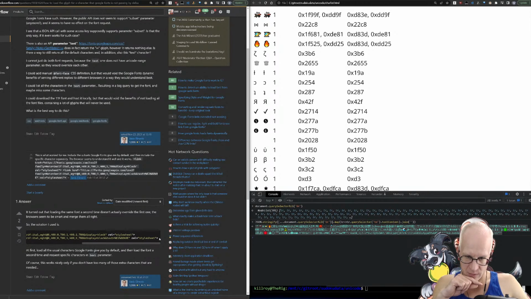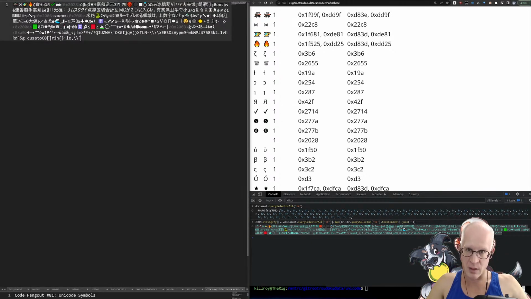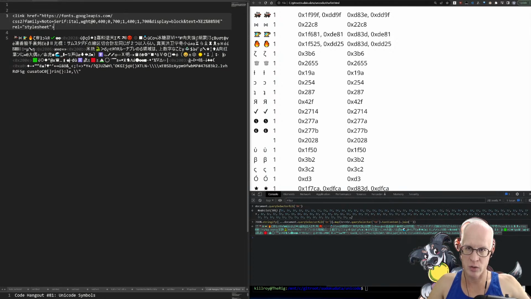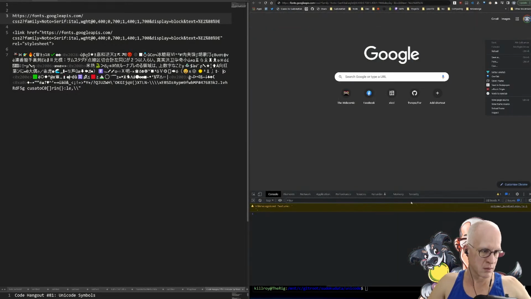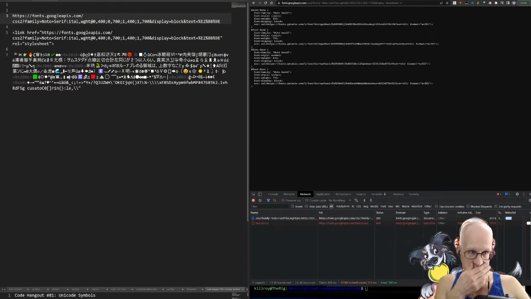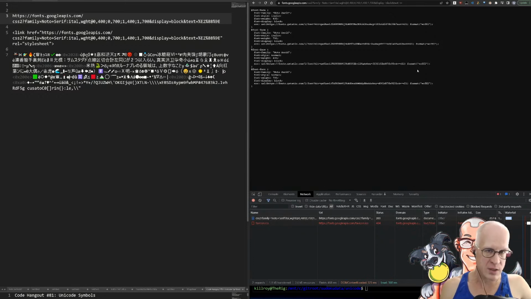Turns out that loading the same font a second time doesn't actually overwrite the first one. The browser seems to be smart and merge them. The first one does all the usual characters Google Fonts give you by default, and then you load the font a second time. So does this, passing through the API, basically do what I'm looking for? In other words, is this the way to do it? So if I open this, let's be on the network tab while we do this. But this generates the piece of thingamajig, right?